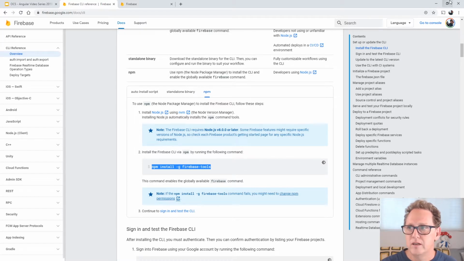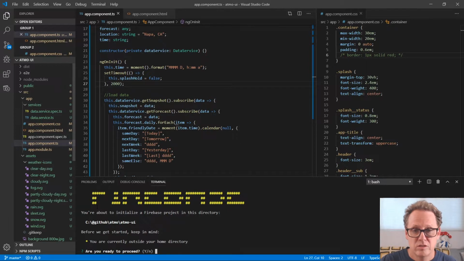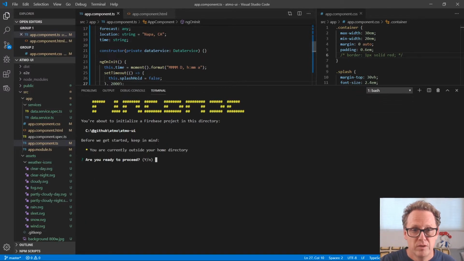Okay, so once you have the CLI working and you have a Firebase account, then we can come over here, run firebase init, and initialize the project, and it'll ask us a bunch of questions. We'll go through and answer those, and then we'll deploy. So the first thing it's asking is, we're outside our home directory, that's fine. Are we ready to proceed?